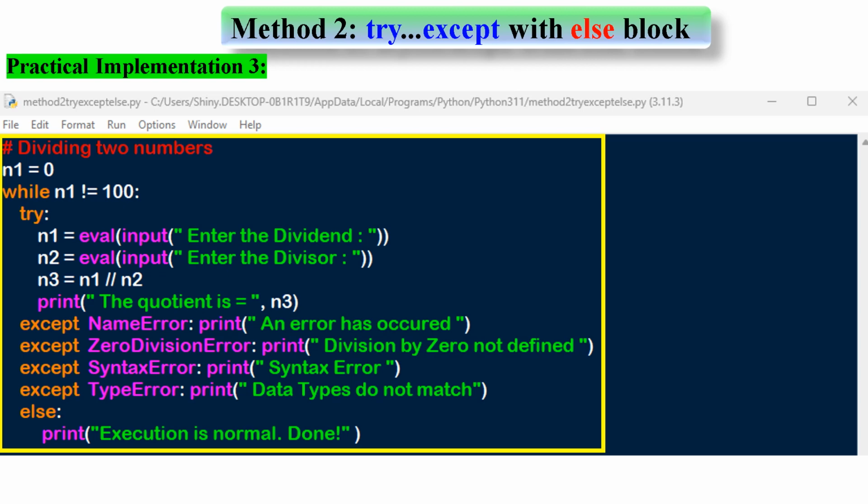Line 5. It prompts the user to enter the dividend, the number to be divided. Line 6. It prompts the user to enter the divisor, the number by which to divide. Line 7. It performs integer division of n1 by n2 and assigns the result to n3. Line 8. It prints the result of the division.